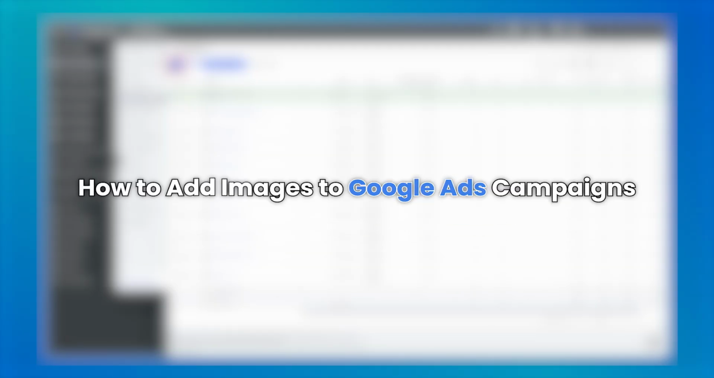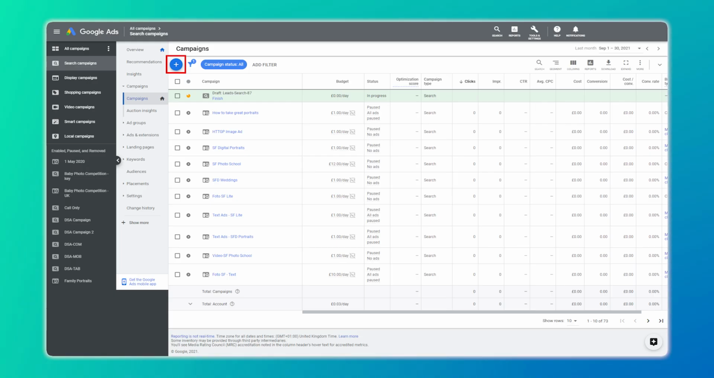Hello everyone. In this video, I will walk you through how to add images to your Google Ads campaign step by step. First, log into your Google Ads account at ads.google.com.